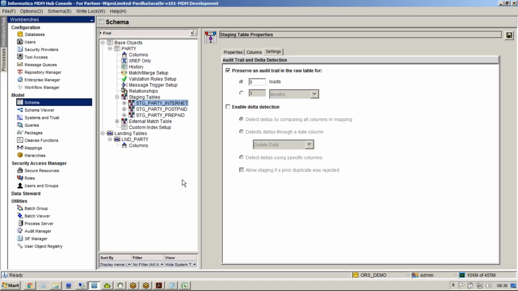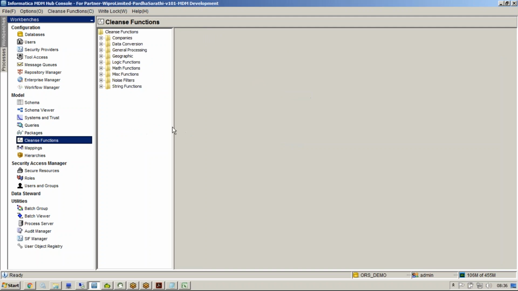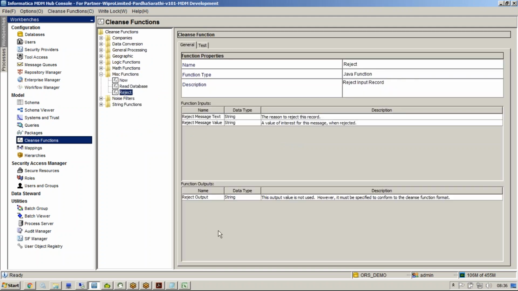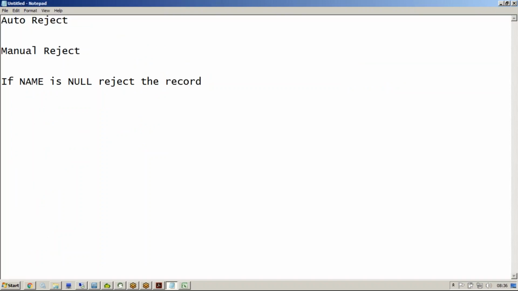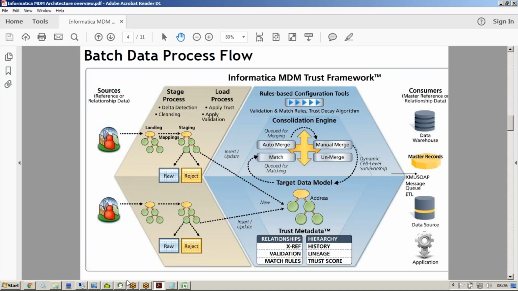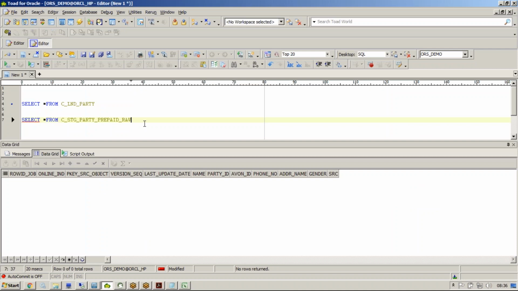And with automatic reject, you don't have to do anything, so that's automatic. For manual reject, there is something called a reject function. We have to use this feature to reject the data. And how does a reject table look like? This is something like REJ. You don't see any rejects here now.